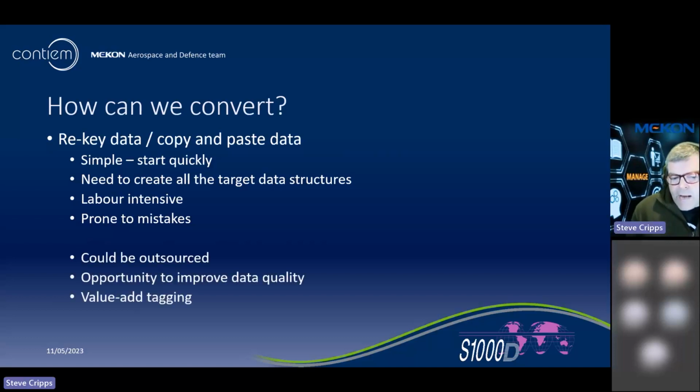What can we do? We could outsource it. And whenever we convert, there are opportunities. There's opportunities to improve our data quality. And there's opportunities to what I mentioned right at the beginning, this value added tagging. But I will come on more about that in a minute.